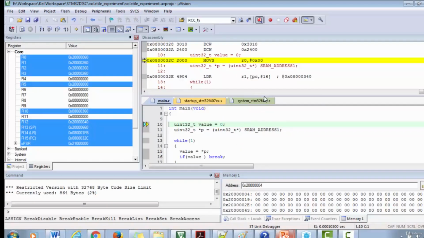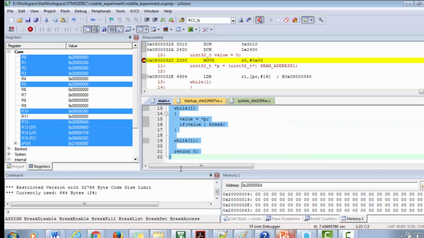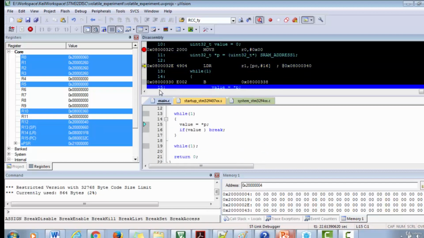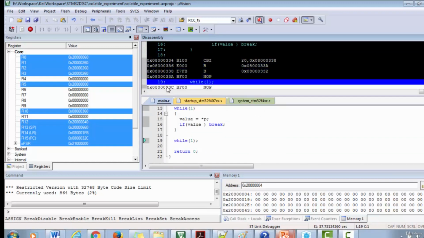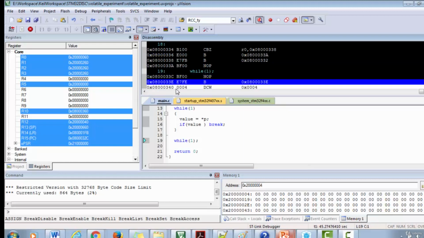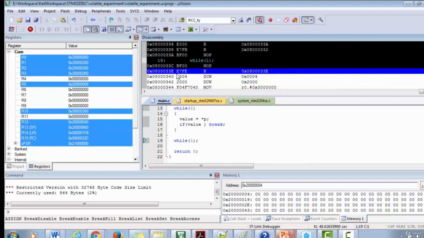All right, so now what I do is I just copy the assembly code generated for this C code. Here it is in the disassembly, showing right from the beginning, that is this line. I copy all this code until the last while one loop, because while one is the last instruction. So that's why I just copy till here.